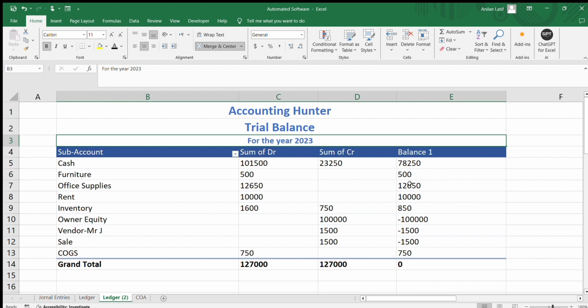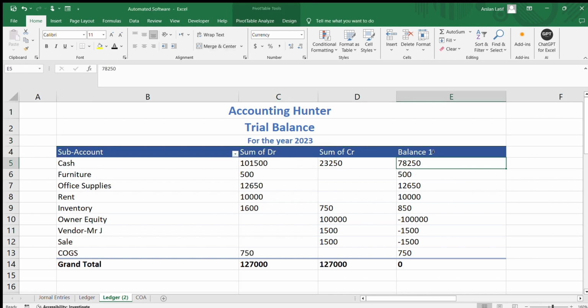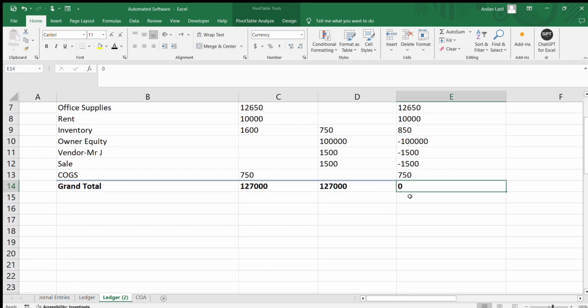Now, which balances do you need to choose? For the cash, you need to select the balance account. Balance is 78250, and the total of the debits and total of the credits is mentioned over here. For the furniture, 500, and for office supplies, you need to select this balance column, and you can see the trial balances tally, the sum of debit and the sum of credit is 0, as we have entered in the general entry. So it's totally automated.